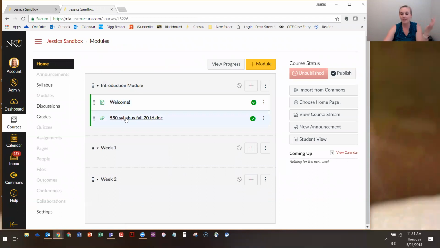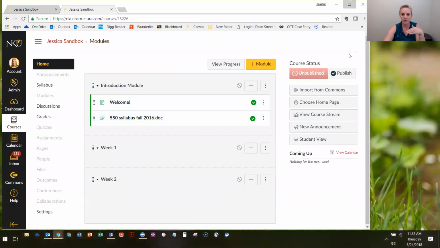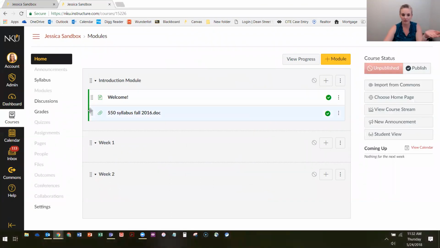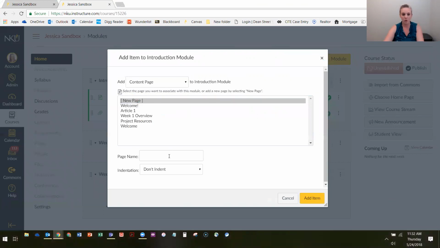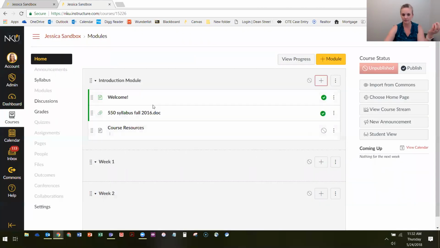Instead of adding them directly to the module, one of the ways you could add a file is to add it on a page. For example, if I want course resources, I can create a new page in the module. I've chosen to add a content page, I've selected new page, and I've titled it course resources, and then I add item, and now I have a new blank page.